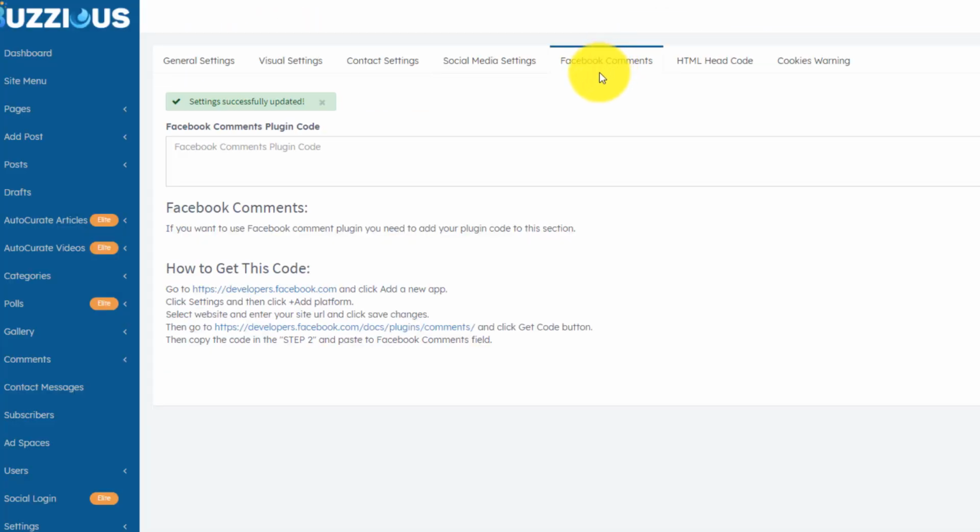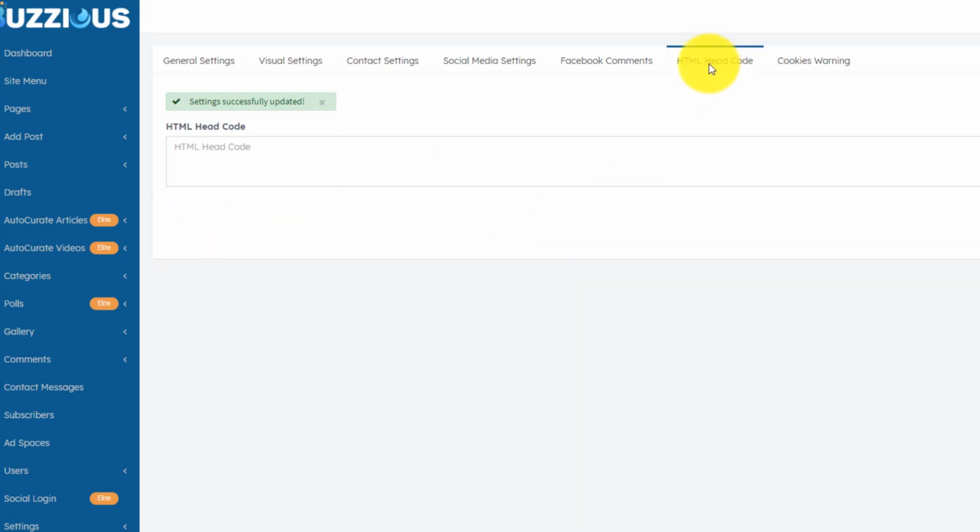We also have the option to use a Facebook comments plugin. It's very easy. Just follow these instructions right here. The HTML head code. This is an interesting one. This basically allows you to put any code that you want into this website. And so if you want to put your own Google Analytics code, if you want to put your own Facebook pixel on here, anything like that, you can put it in here, and it's going to insert it into the header of the code of this website.